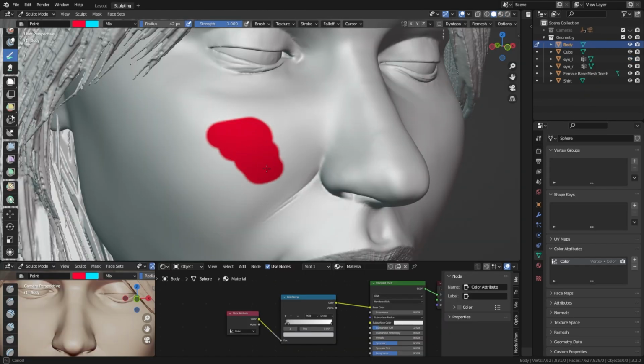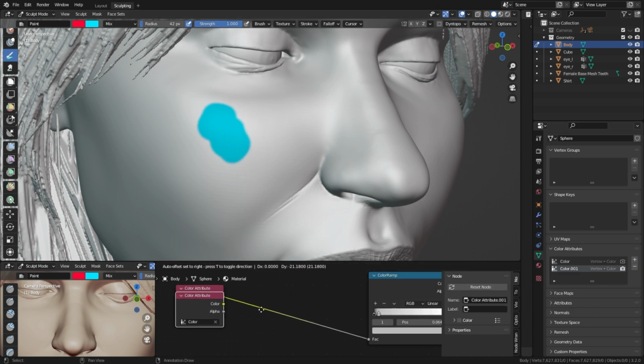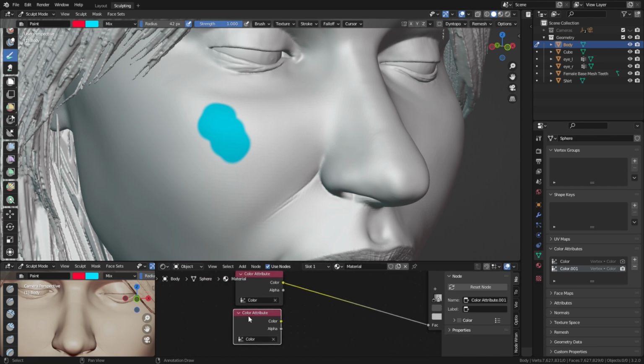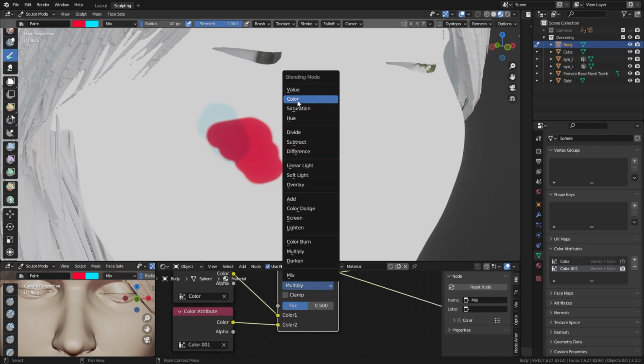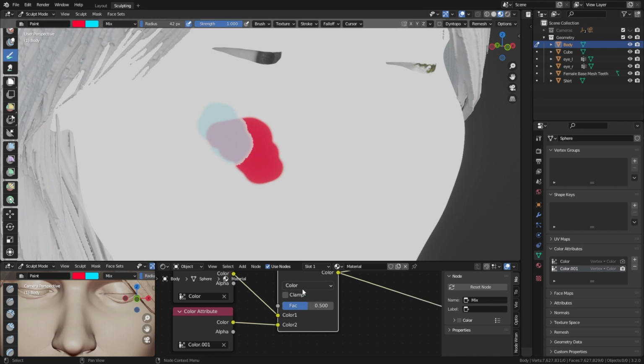When it comes to layers though, there isn't a perfect recreation or a perfect workaround. What you can do is use multiple color attribute layers and then go into shading and combine them with, for example, the mix RGB node. It doesn't work that well, so I didn't use it for my piece, for example, but if you want to use it, then that's one way you can fake a layer system.